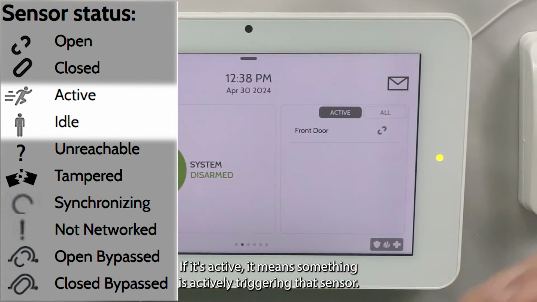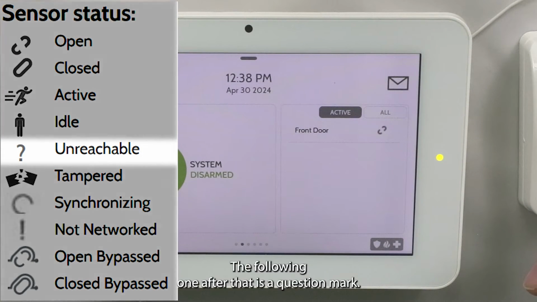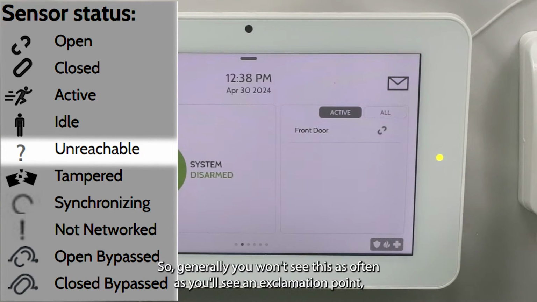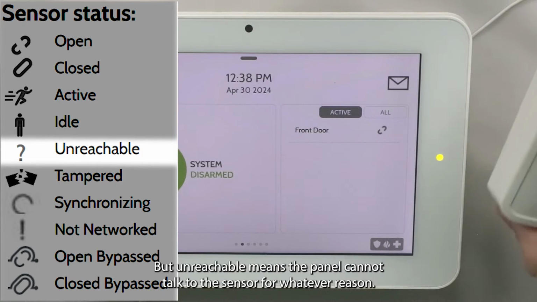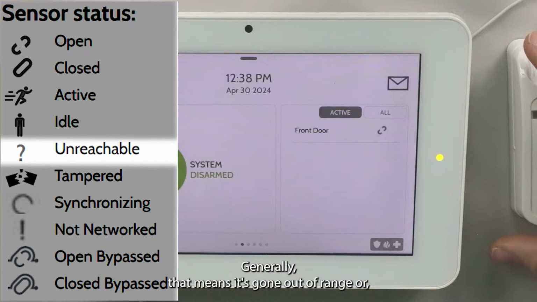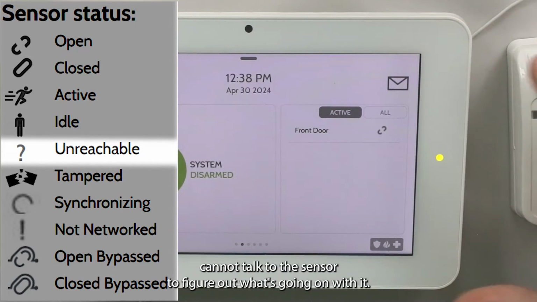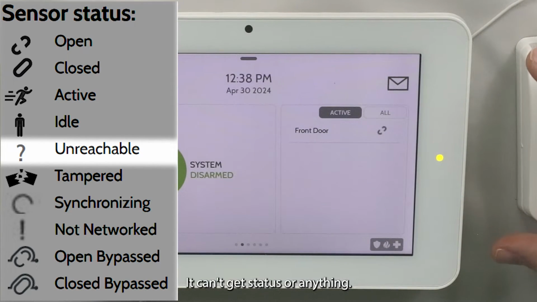If it's active, it means something is actively triggering that sensor. The following one after that is a question mark, and that means the device is unreachable. Generally you won't see this as often as you'll see an exclamation point, which I'll cover in a moment, but unreachable means the panel cannot talk to the sensor for whatever reason. Generally that means it's gone out of range, or its battery has died completely and the panel cannot talk to the sensor to figure out what's going on with it.